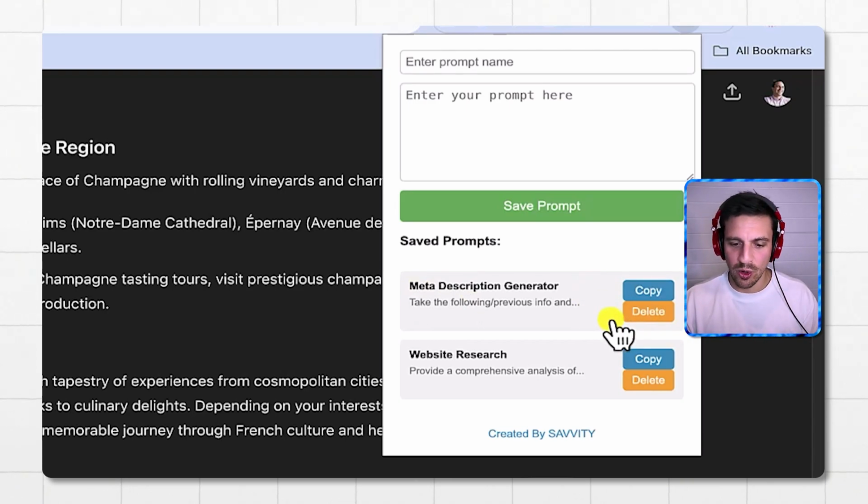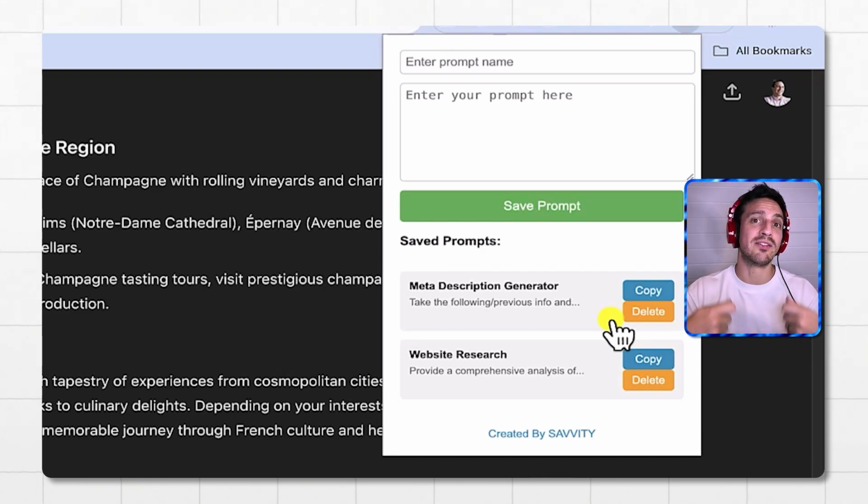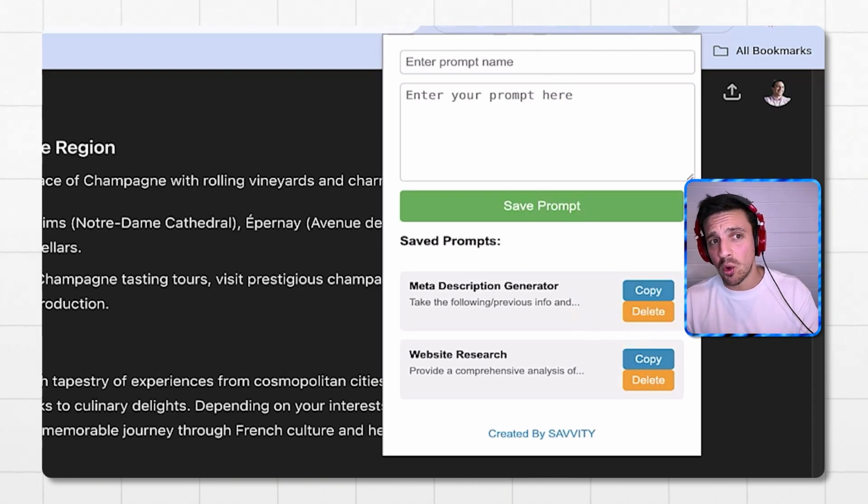Why is this good? Well, I don't know about you, but now that Claude is incredible and I often use Perplexity and all these other language models, I'm still using the same or a similar prompt, and I want to have those readily available instead of having to write them out. With this little tool, you can have them all saved in your browser.